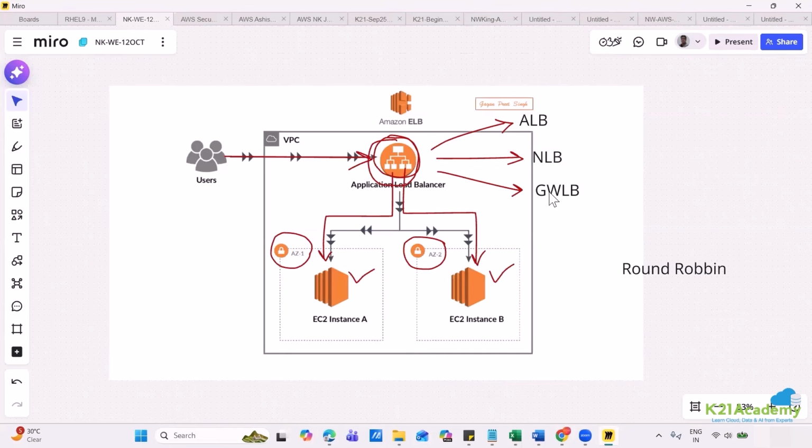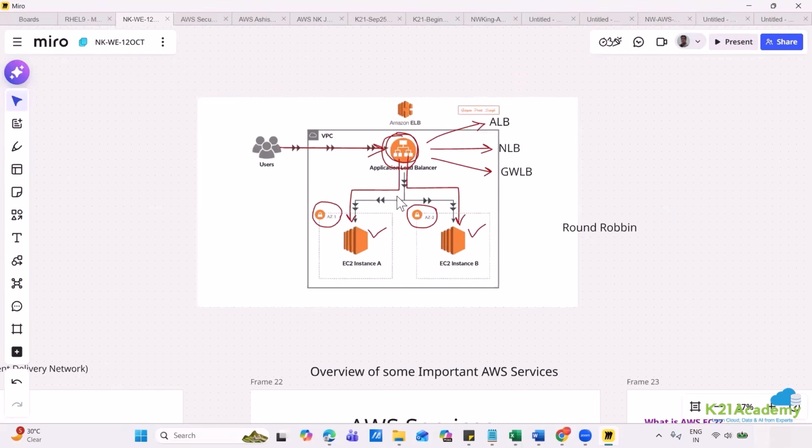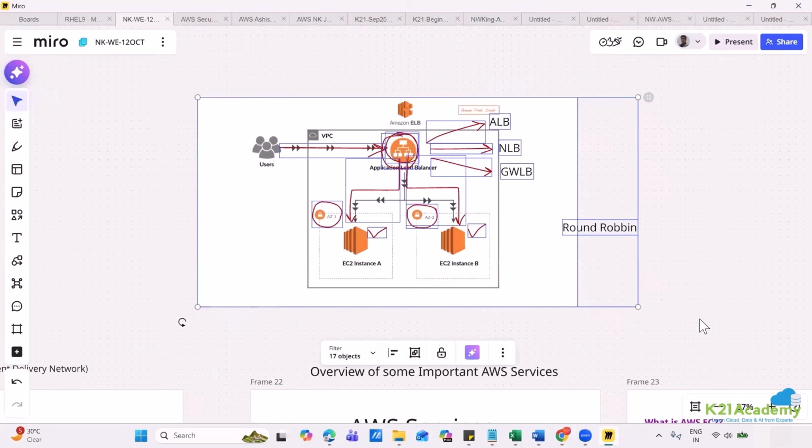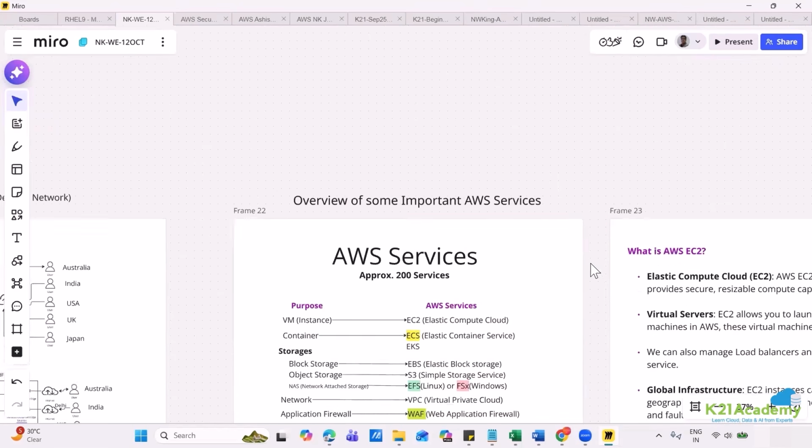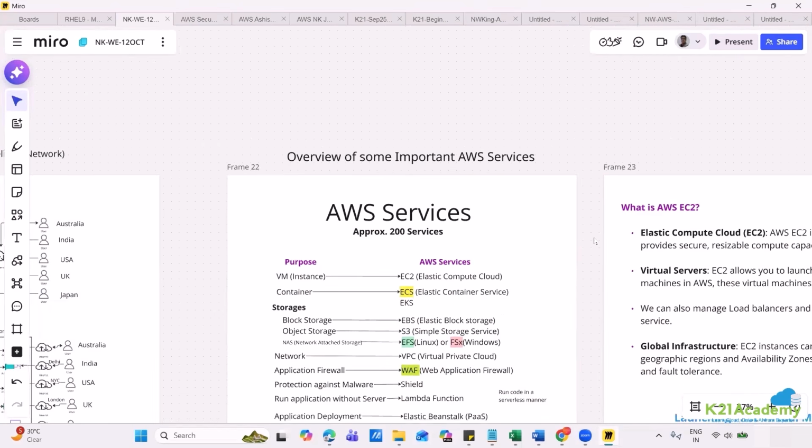You will select the load balancer on the basis of your application requirement or traffic distribution mechanism. But one thing is very clear. What is ELB? ELB is a load balancer, and it is a component of the EC2 service, right? Clear, everyone? I think this is clear to everyone.